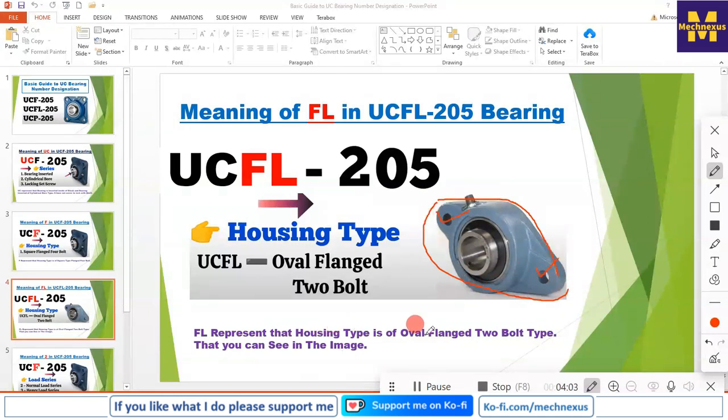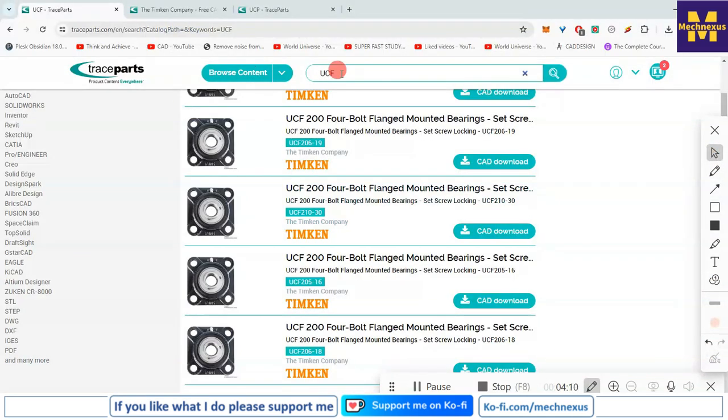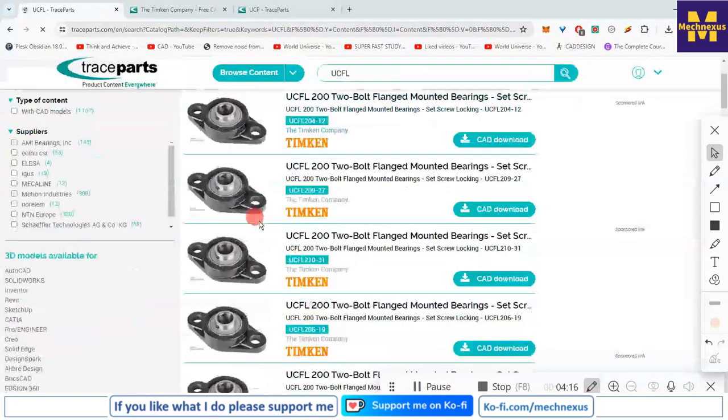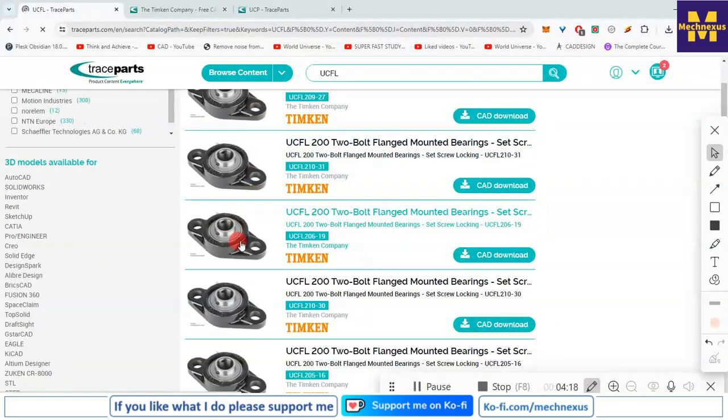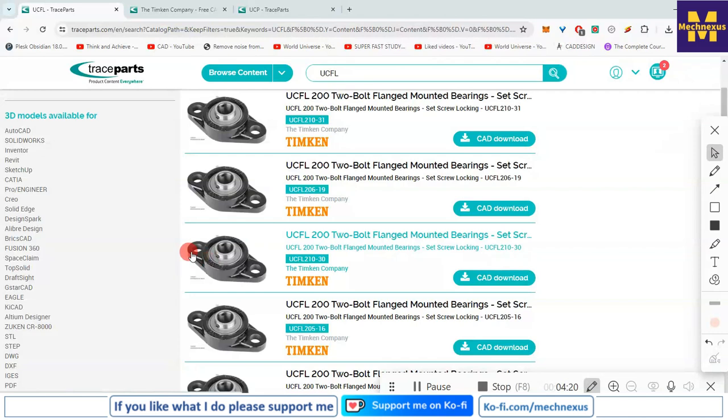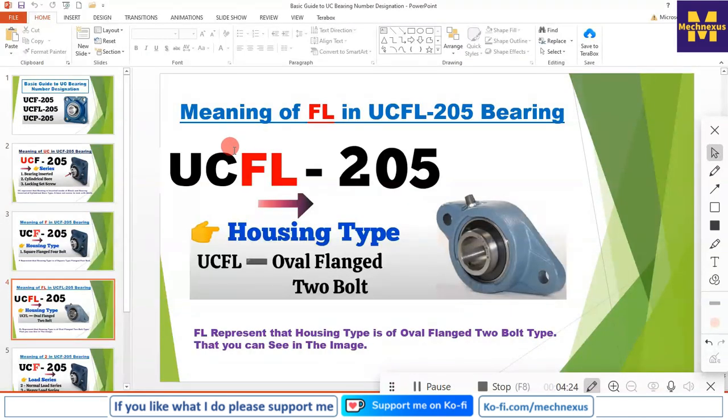Let's understand this with a practical example. If I move to TraceParts and search UCFL, it will show me all the bearings of oval type with 2 mounting holes. So this is the meaning of FL.